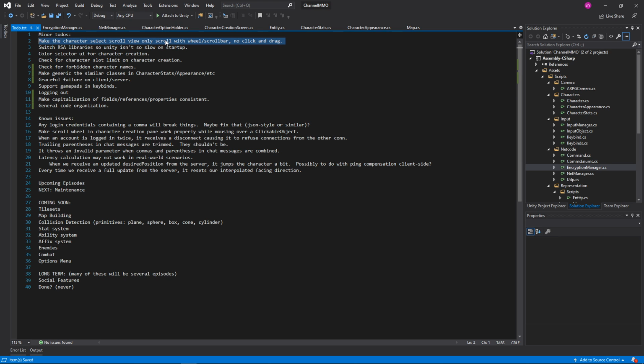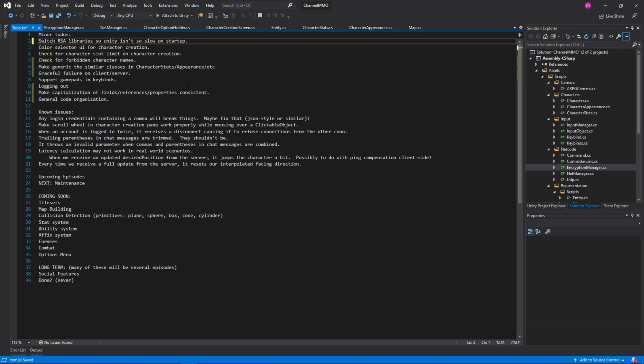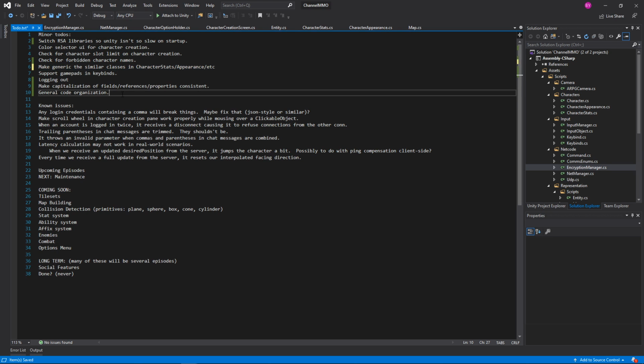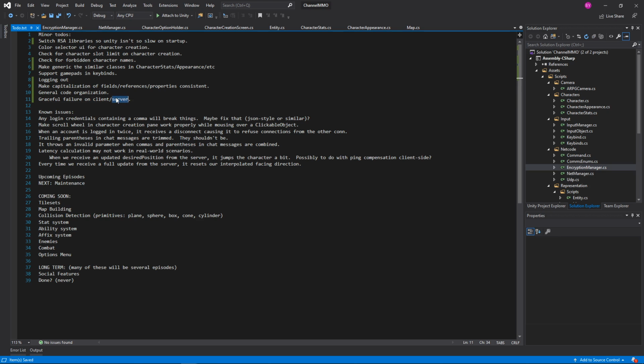No click and drag. I don't hate the click and drag now that I've thought about it a little bit. I think I'm going to get rid of that. I think it's fine. Let's see here. Anything else? Graceful failure on client server. I don't want that to happen yet. I want them to still just be like, no, this is going terribly wrong, so that I know that it's going terribly wrong. Forbidden character names, that's fine.